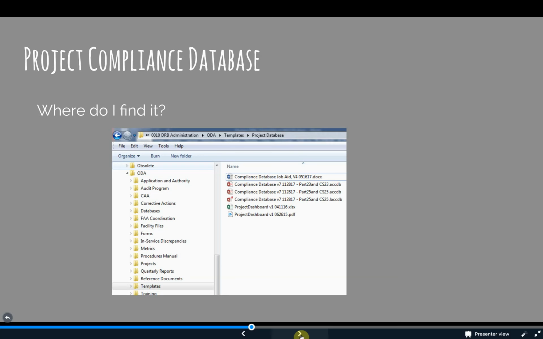Templates are available for Part 23 and Part 25 projects and can be found in the ODA folder on the P drive under Templates. You'll notice that this is also where the job aid is located. Currently, the Part 23 database is only used for projects up to Amendment 62.